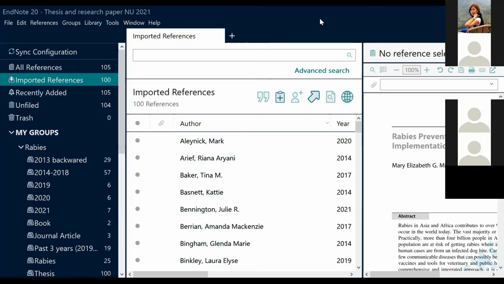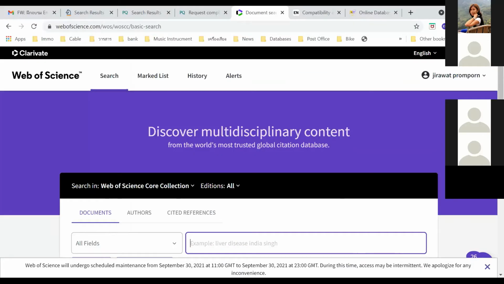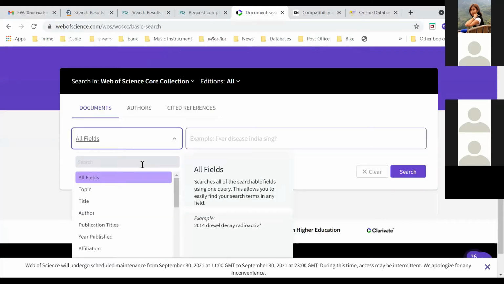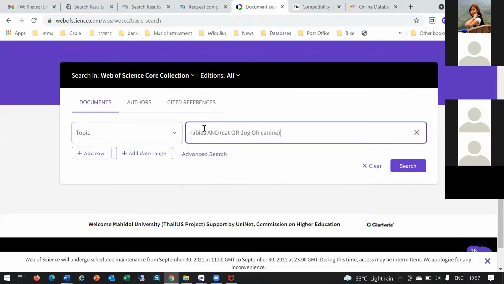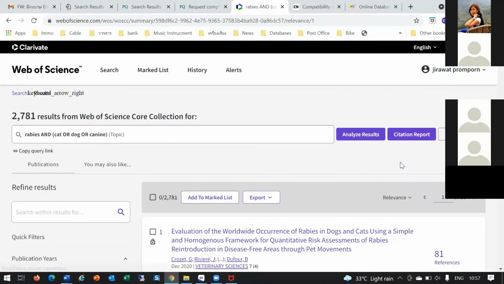And the last one that I want to show you is the Web of Science. Just go to the Web of Science. For the Web of Science, you just start searching again. Start with the topic first. So do the same keyword, same concept. Start searching again.